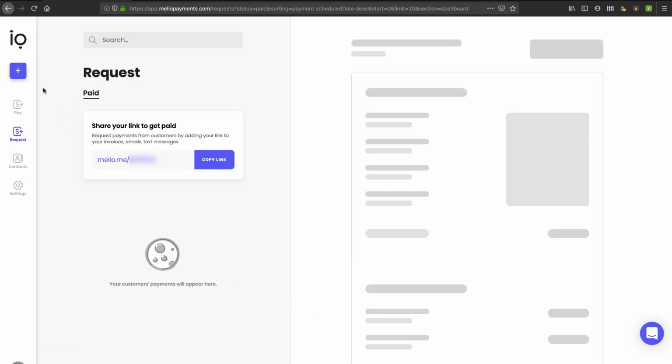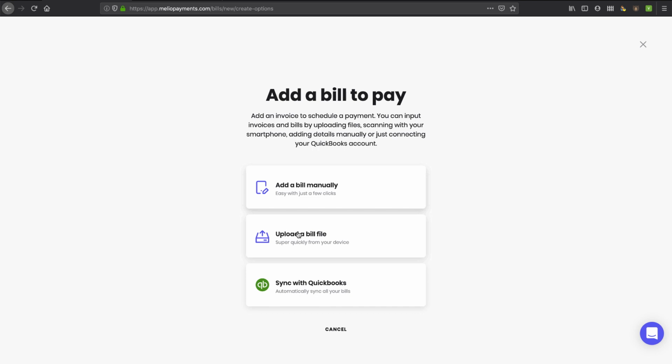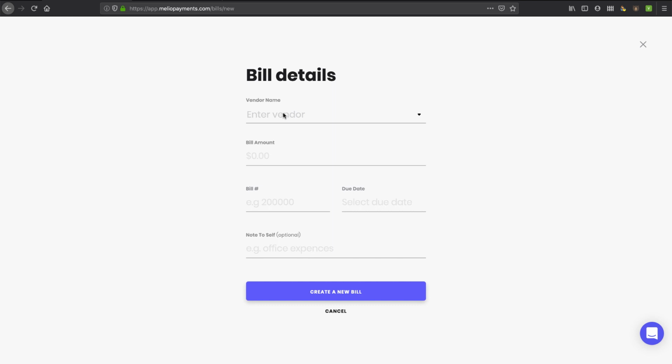And I just want to do one scheduled bill payment. Let's just see what that interface looks like. So here we go. I can upload a bill file. It's pretty cool. Sync. So that'd be nice when they get Xero integrated. I love that. Let's add it manually. And I'm just going to look at this interface.